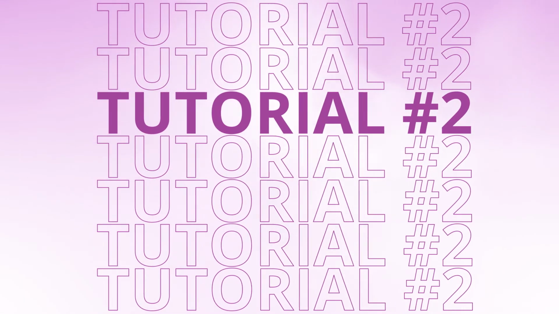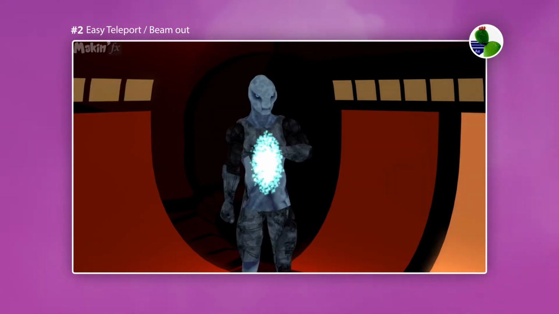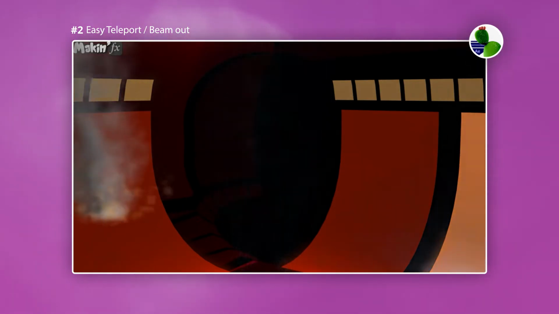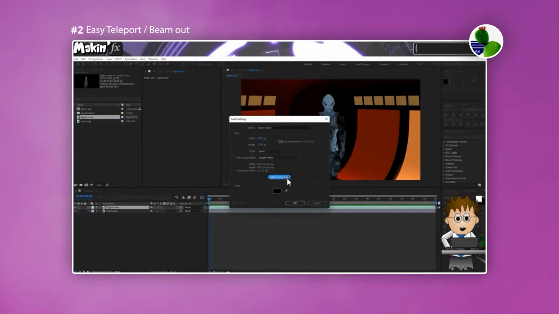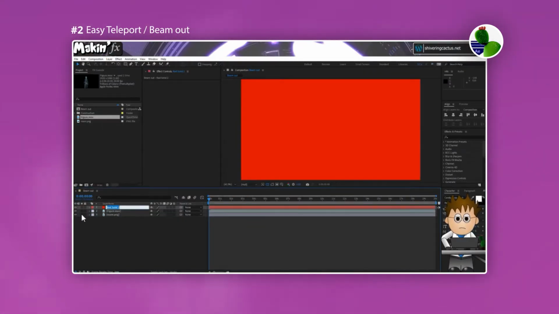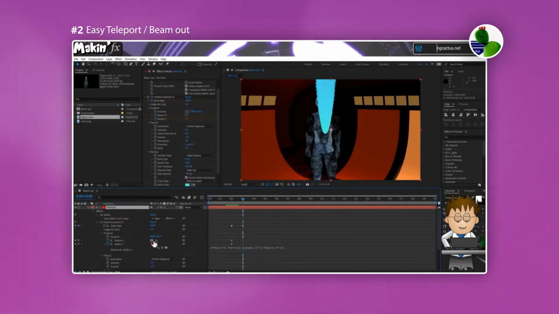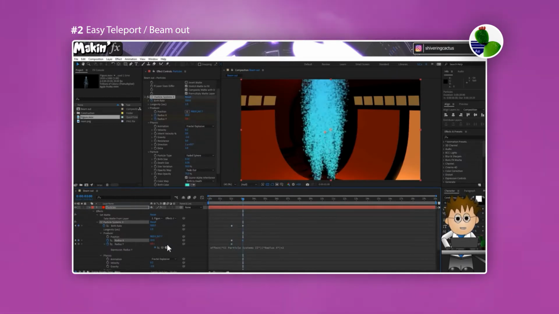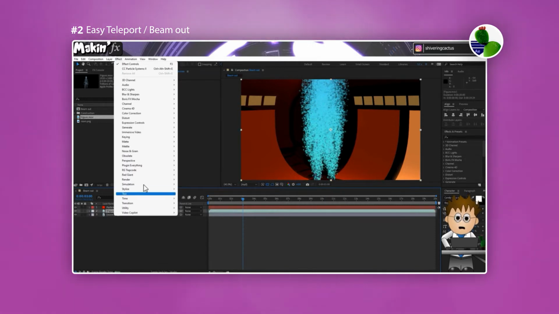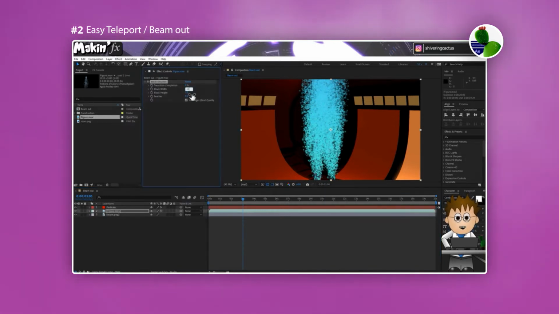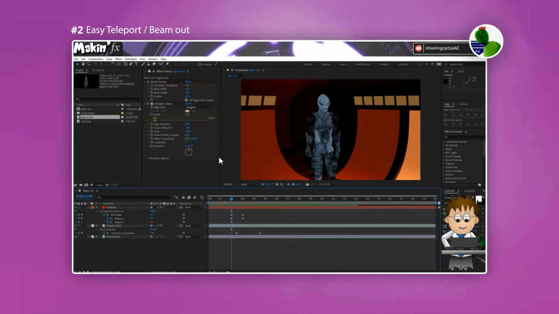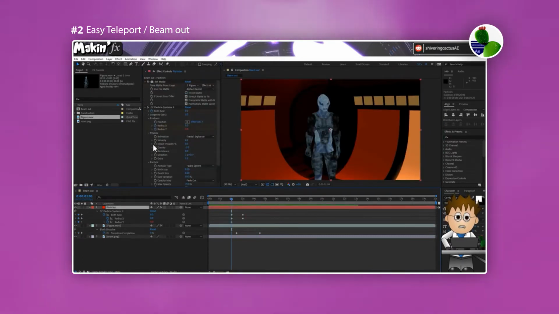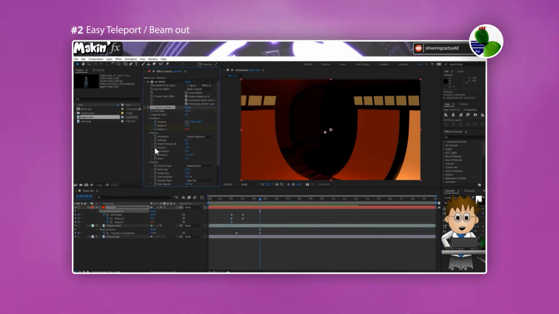The second video this month is by Shivering Cactus. We learn how to create a fairly dynamic teleport beam effect using the inbuilt plugins such as CC Particle Systems 2, Block Dissolve, and Roughen Edges, to name a few. This feels like an effect that once you've made, it wouldn't take long to repurpose it elsewhere in your existing or in a new project. Again, this is a great tutorial and a great showcase of the power that lies within After Effects.